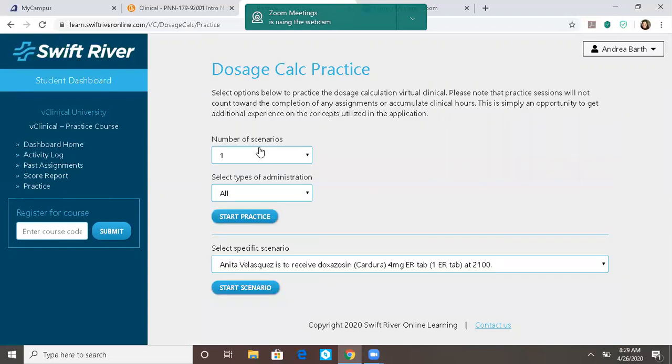And in dosage calculation, there are some tips listed on the worksheet, and then you are going to give certain patients certain medications. So the first one, Anita, and the medication that she will be receiving.